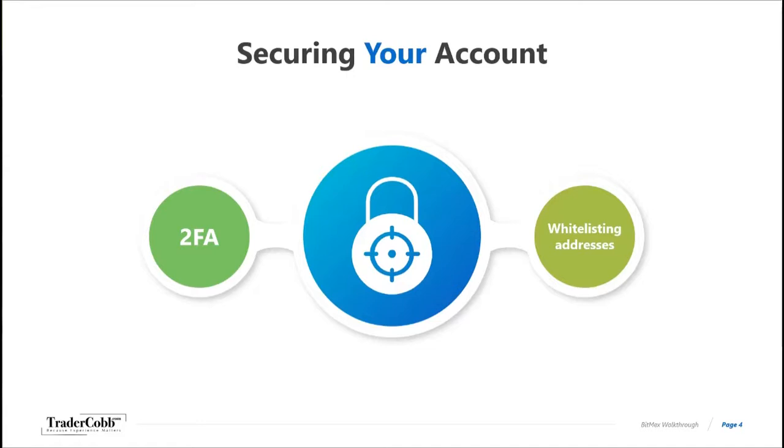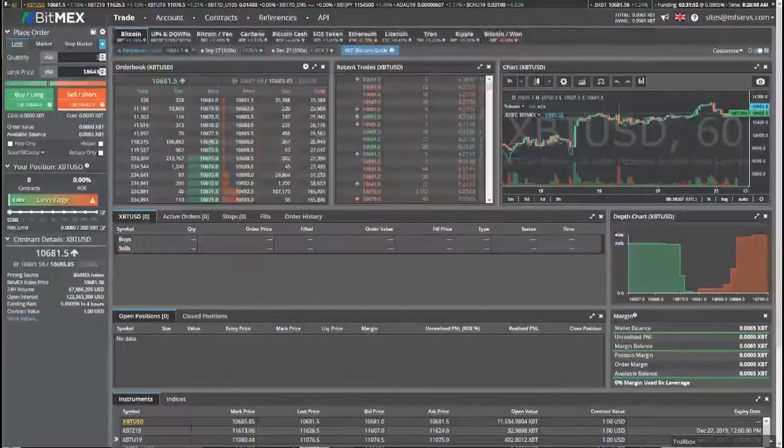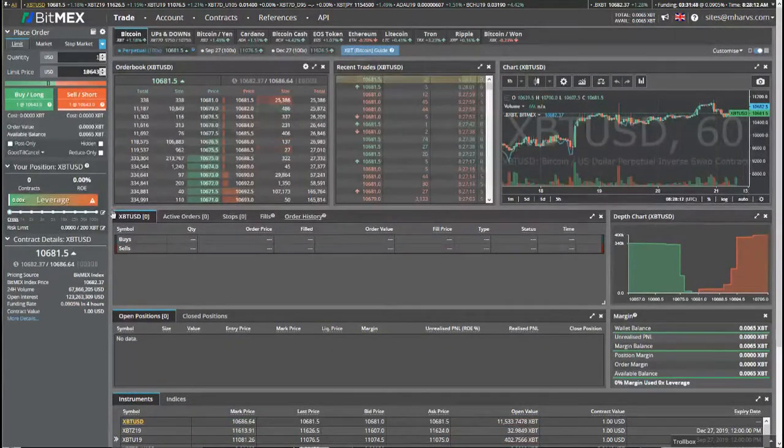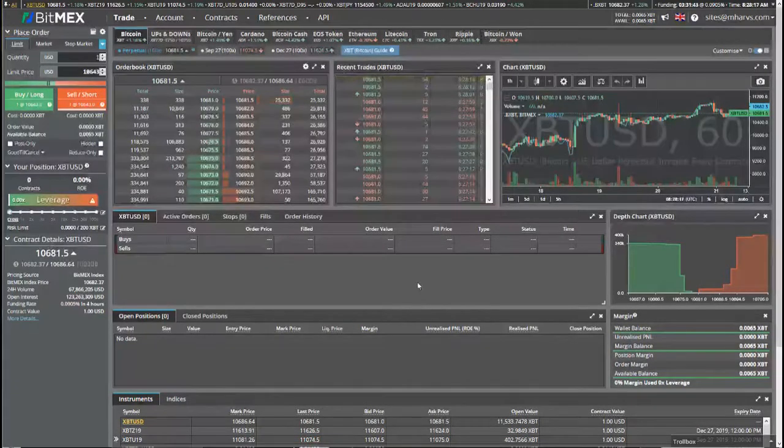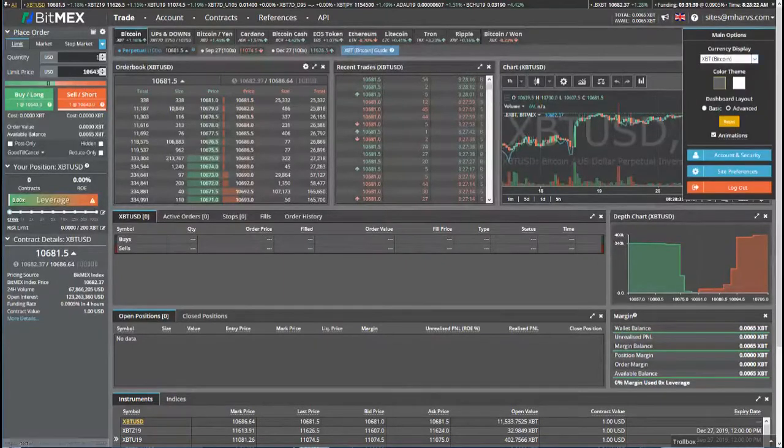Well, on most of the other exchanges, you can also do whitelisting of your withdrawal addresses, so fixing which addresses you're able to withdraw your funds to. BitMex doesn't offer that, so we'll skip over that one and just cover two-factor. So here we are, I'm on their testnet, and there's quite a lot going on on their trading screen here. But first off, the most important thing is to secure your account.